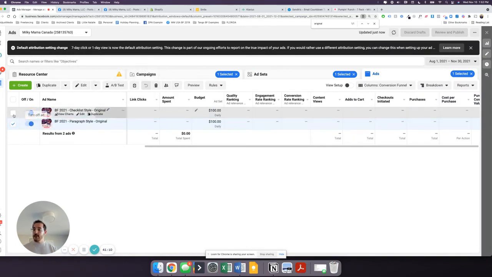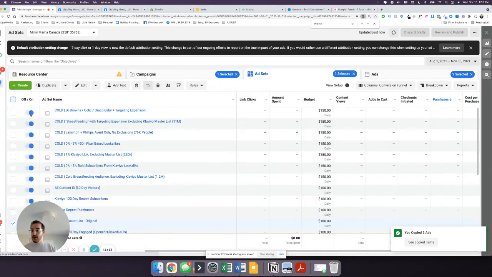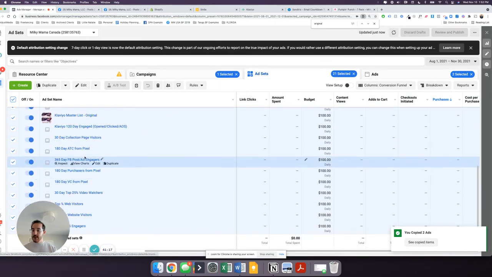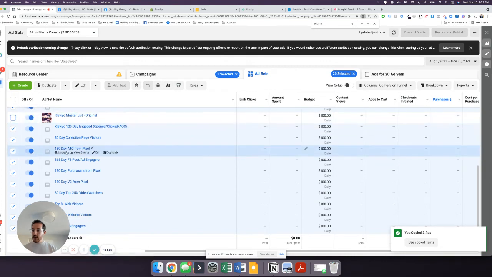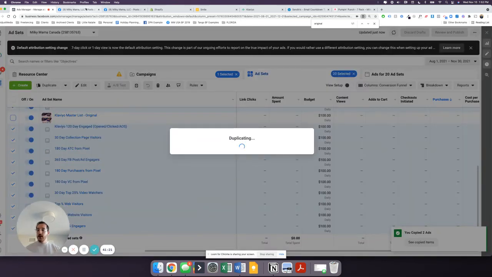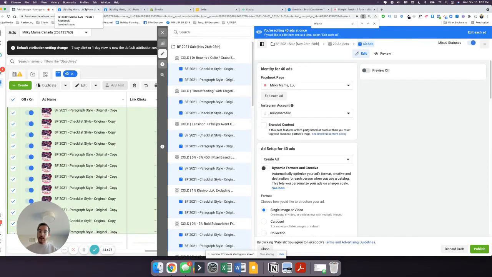So we're going to take both the checklist style and the paragraph style. We're going to copy it and we're going to paste it into everything that doesn't say original. So unclick that. We're going to paste it. And then we're going to change all the ads. So duplicating it would mean that they all have different posts here, which I don't like.